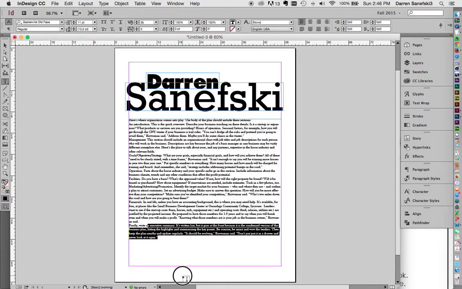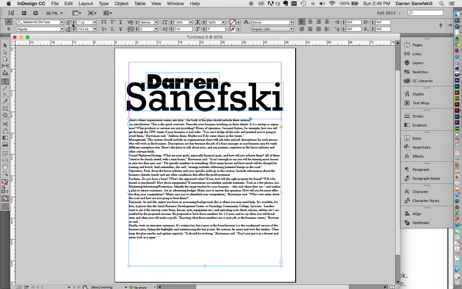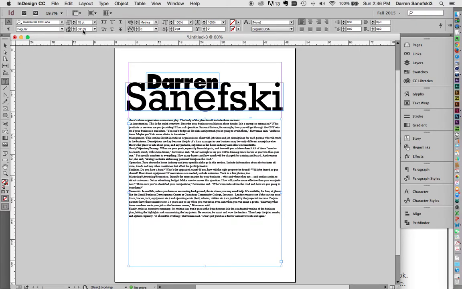So now when we highlight this, it doesn't go below this line. Let's go back to the black pointer and then go back to the T tool, and let's make this 10 point. Now this right here is the default for leading. Leading is the amount of space between lines, and these parentheses around the 12 point is saying that InDesign is giving this a formatted or a default leading. And their default leading in InDesign is basically 120% of whatever the point size is. So if it's 10 point, then the leading is going to be 12 point.